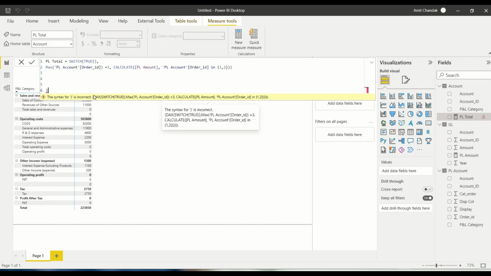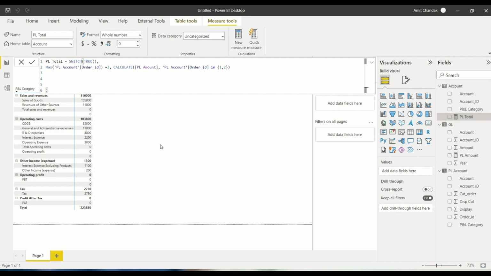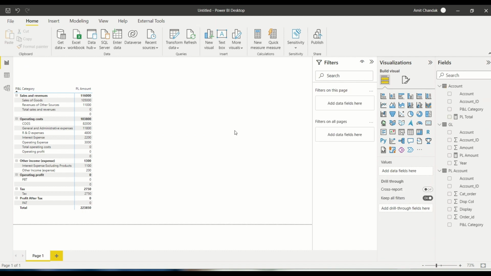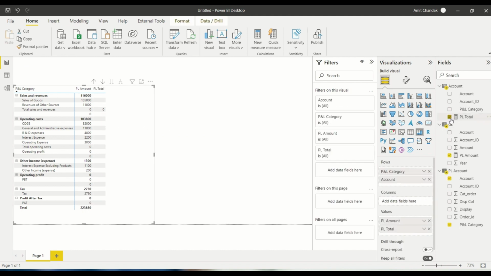Now it's giving some error, syntax error. Switch true, max of PL account ID, order ID in 1, 2. There's a parenthesis problem because we closed the parenthesis here. Let's commit it. Now let's bring in this total here and see if there is any difference. Click on the table, check this box. Now nothing is coming, don't worry about it.